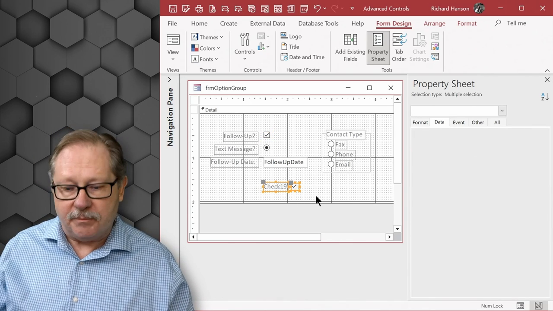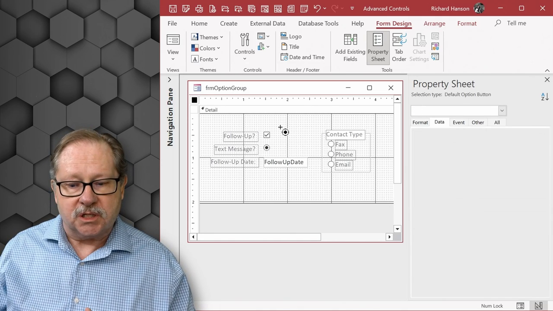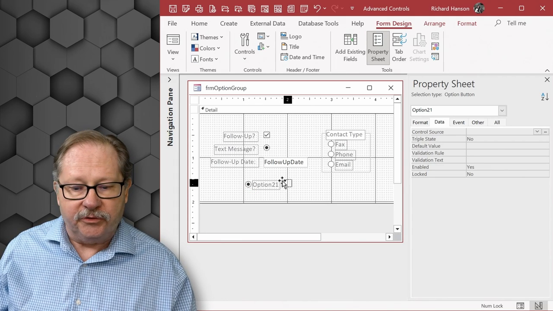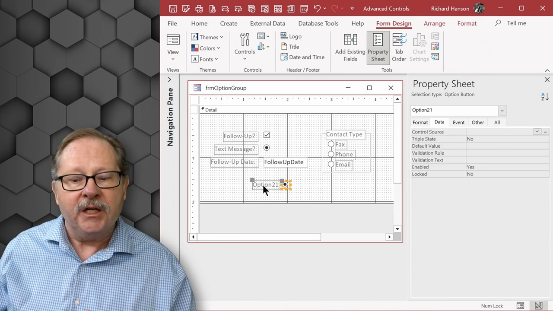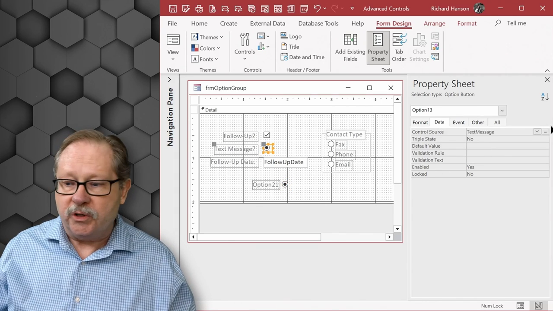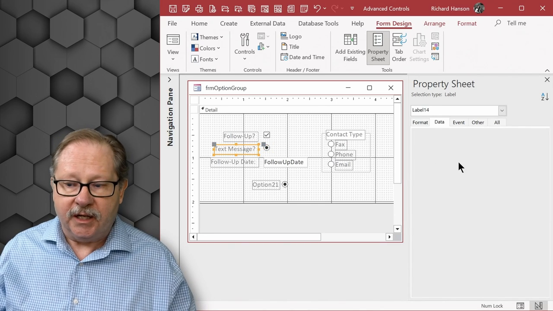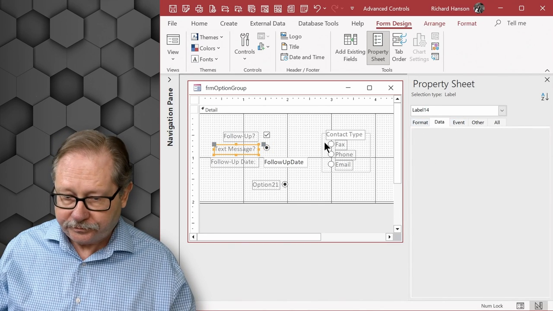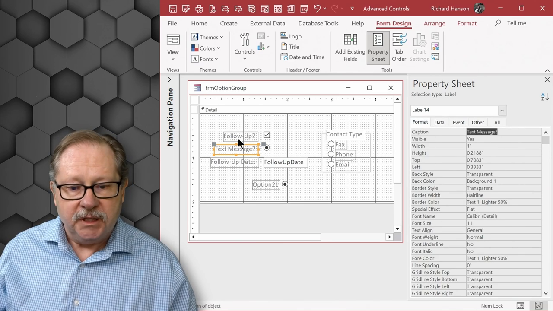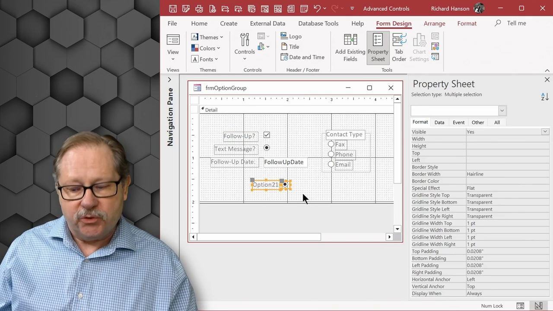Now the same thing happens with the option button. The option button looks like this, and you click on it, and it does the same exact thing. You have to move it to the back if you like it better that way. You caption the label, and you have your option button here that you can attach to a field, like I've attached text message. My label here is captioned text message, just like follow up is captioned follow up. So that's how to do the basic setup.